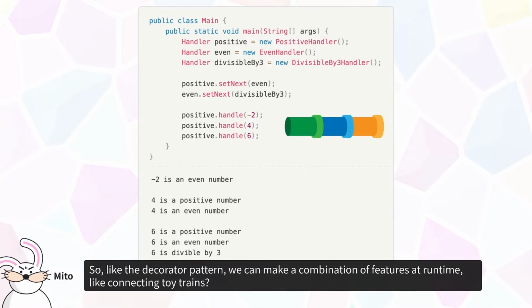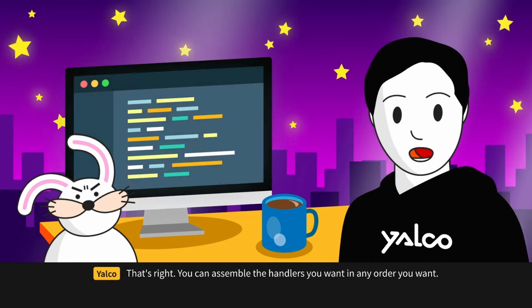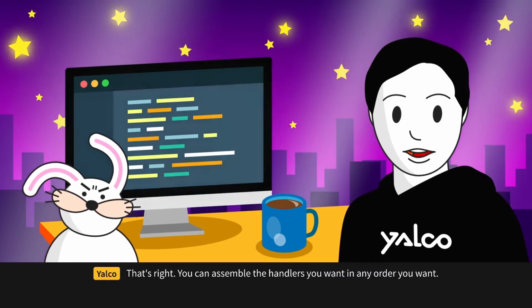So, like the Decorator Pattern, we can make a combination of features at runtime, like connecting toy trains? That's right. You can assemble the handlers you want in any order you want.